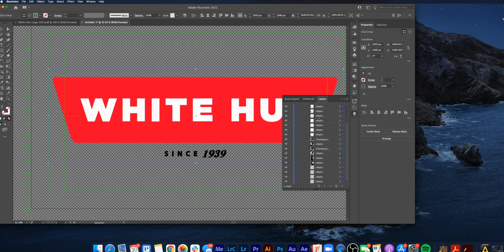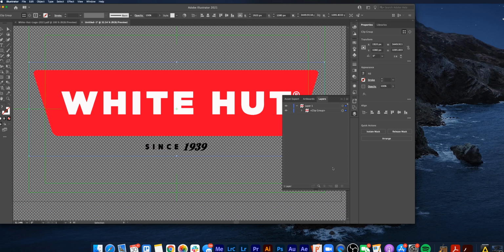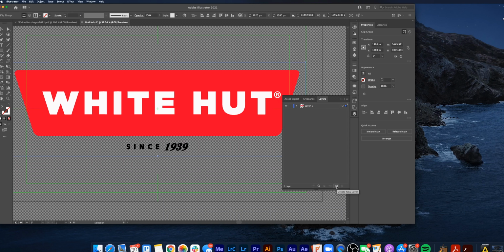So if we open this up here, we can see we have all of the attributes, the vector files, all that stuff. And I'm going to be animating pretty much everything. The only thing that I'm going to leave together is the "since 1939," 11 total layers. So we'll just come down to this little thing right here and click this 10 times because we already have a layer.